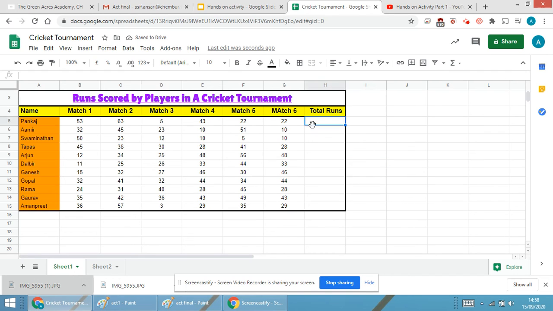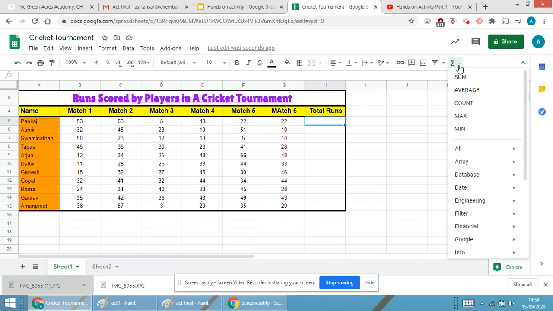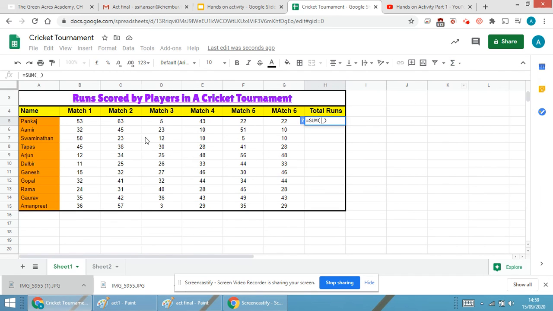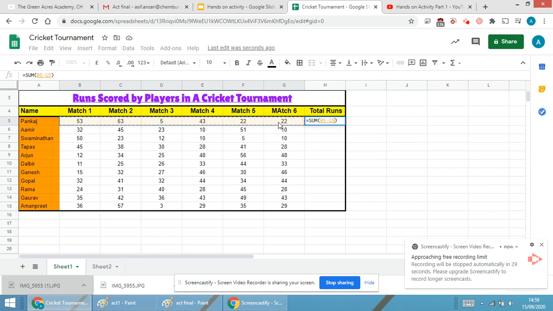Now the only thing that is remaining is total. You remember how we inserted total? I'll be clicking on the functions, that is the summation over here. Click on the sum. When you click on the sum, automatically it will ask you for the range of the cell. So Pankaj is from B2 to B5 to G5. I'm pressing enter. When you press enter, you will be able to get the marks as 208.